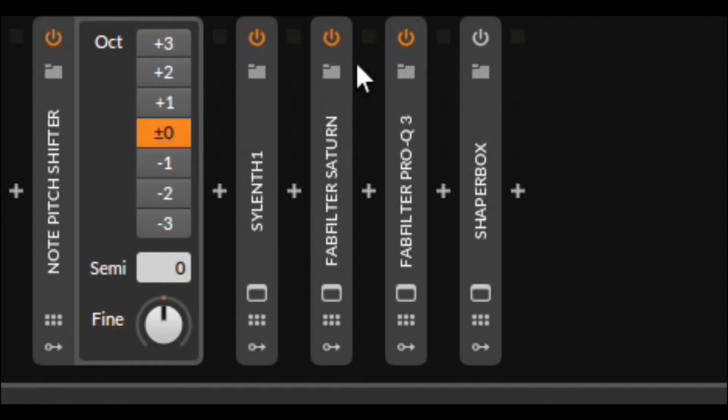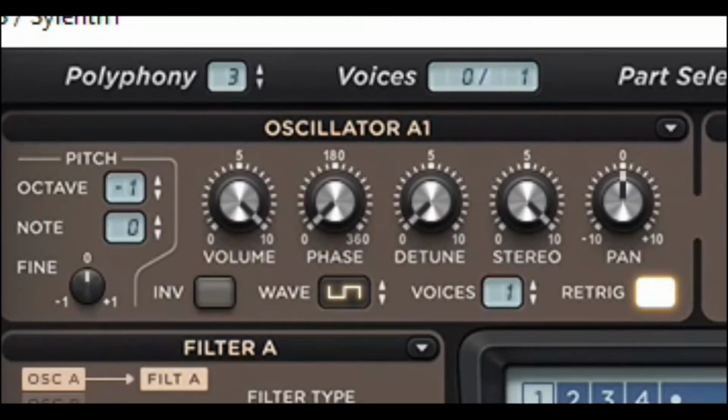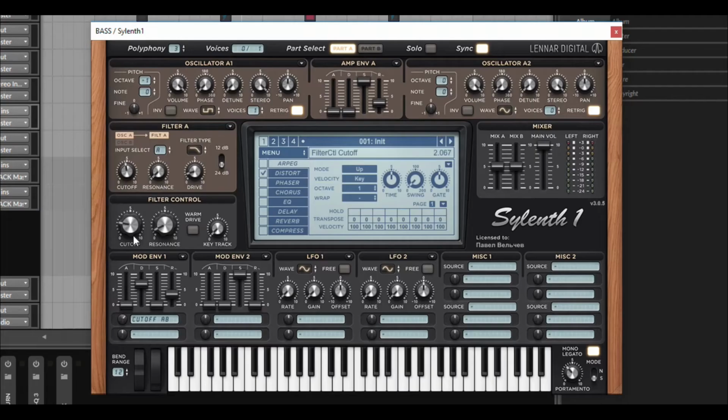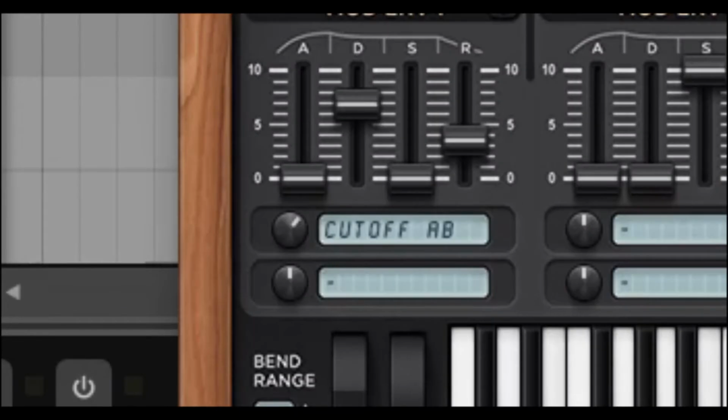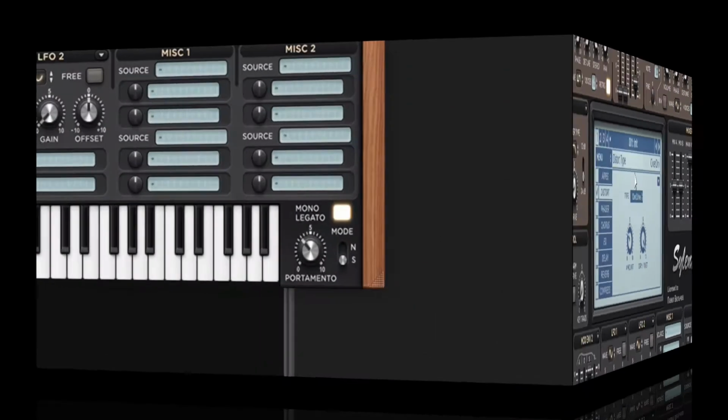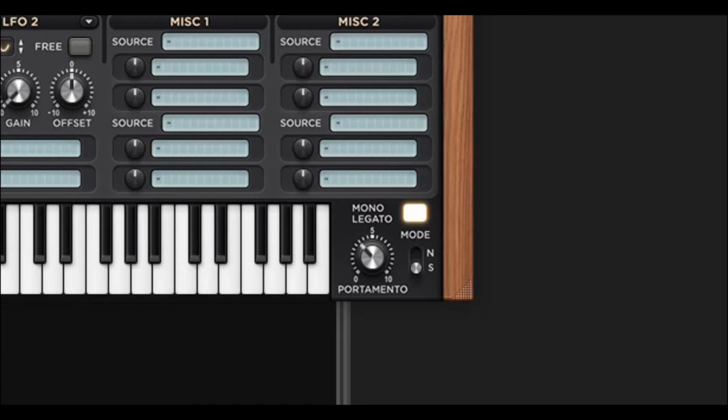It was automation of pitch, and now a little bit of synthesis. You can see one oscillator, wave pulse, one voice, retrig. Then you can see filter type low pass, 24 decibels, small drive, filter control, and so on. Modulation envelope 1 needs to be sent to cutoff filter A and B, small distortion, and adjust portamento.